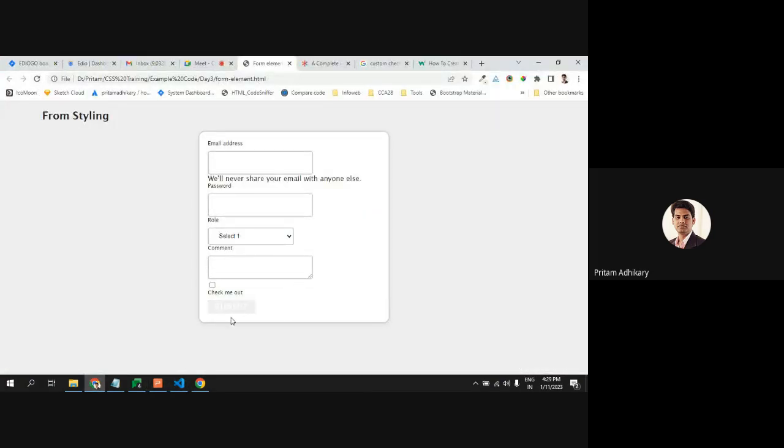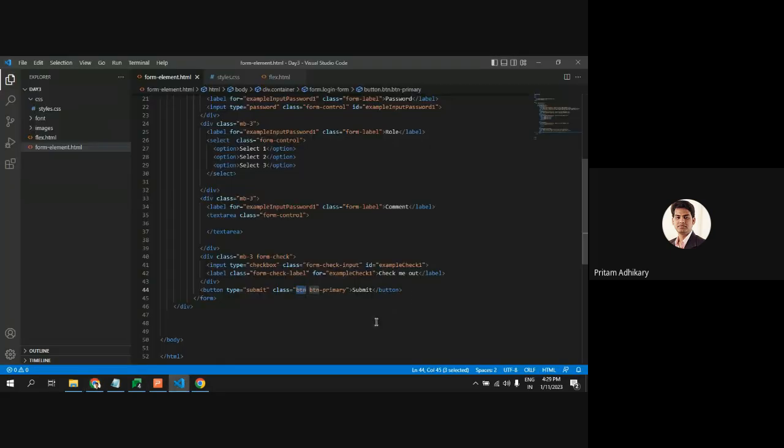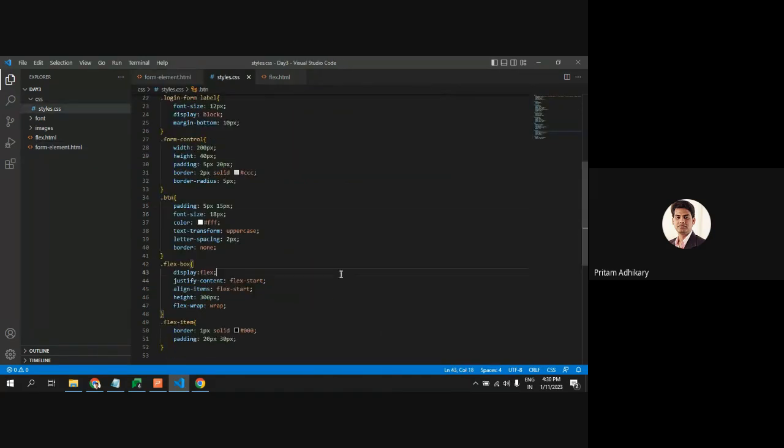See, the basic things have been changed. The submit button has margin and padding added, the font color has been changed, the font style has been changed. Now this is only the button class. Later I added border radius of 5 pixels.